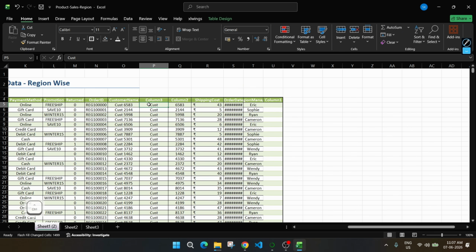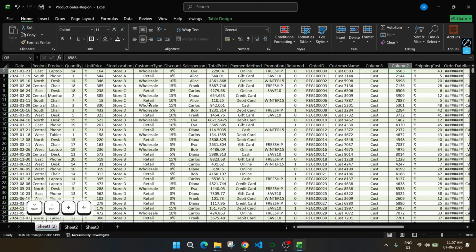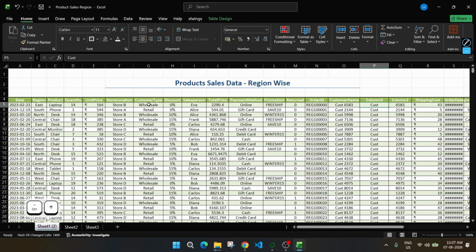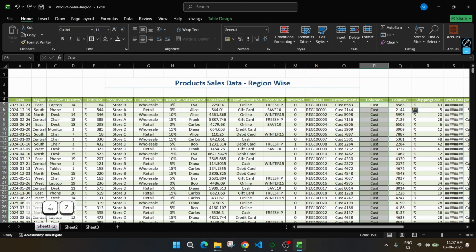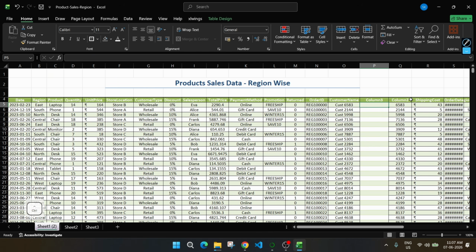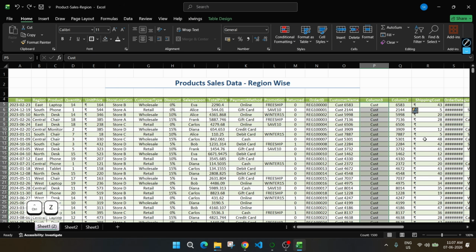Want to clear this sales data? You go here, select it and click on delete. You can do that also, or else you come here and click clear all to clear that also. So like that it works.